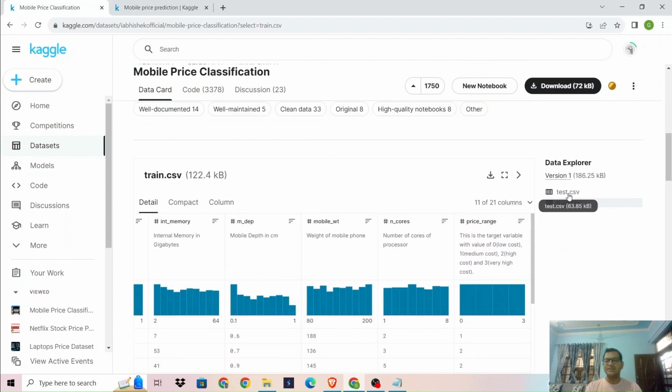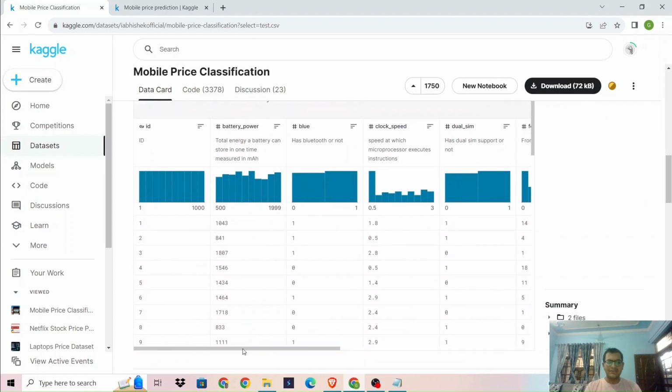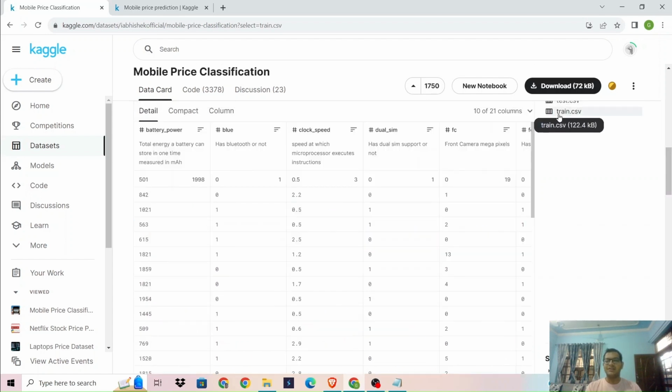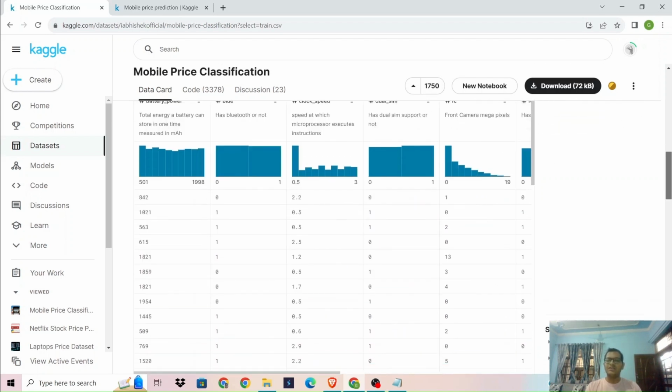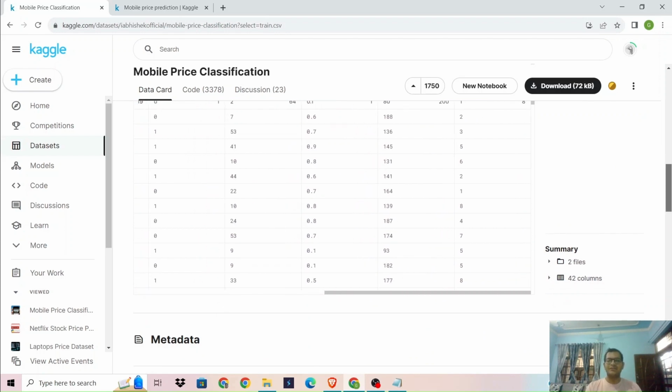So in the test file, we have to predict the price range of the phone based on parameters which we are going to train from the train file. So it is a problem of multi-class classification. Now let's move on to the code.